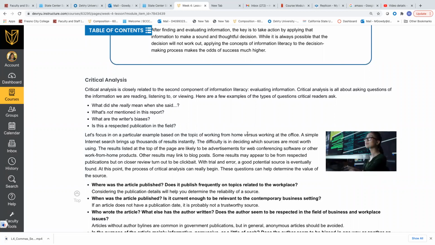So most of the time at the top of the page, you're going to find some advertisement for web conferencing software or other home products or what have you. So you have to learn how to eliminate those, as well as the blog posts, and try to find some type of respectful publication that you can use. But most of the time when you click on it, it winds up just being clickbait, just something to draw you in and not really what you need.